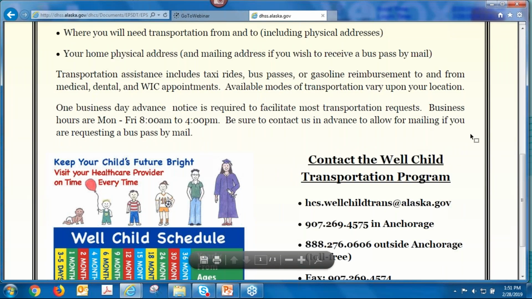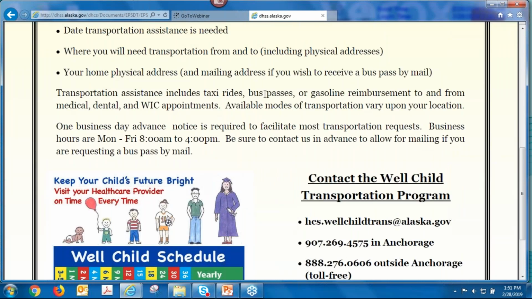What is covered through this program is taxi rides and bus passes, which does coincide with Alaska Medicaid medical travel, but also gas reimbursement, which Medicaid does not do. What they will travel for is medical and dental appointments, which again overlaps with Medicaid medical travel, but they will also cover WIC appointments, which Medicaid medical travel does not. So it's a little bit different. It's handled a bit differently, but it's worth knowing about for your patients that are children or pregnant women.